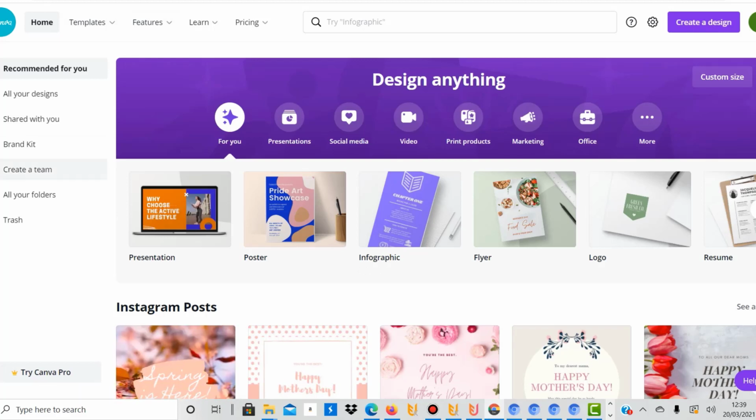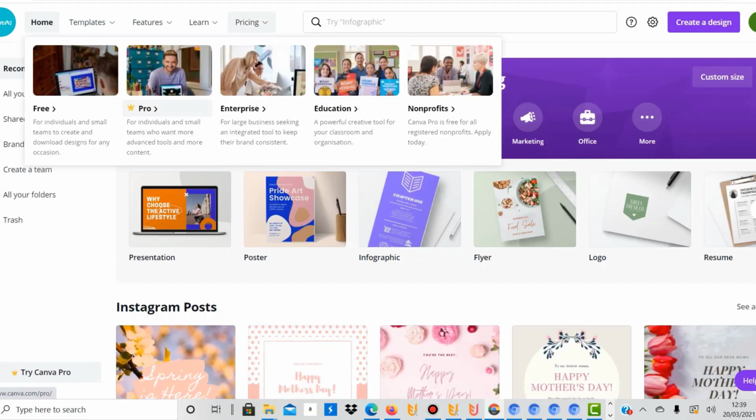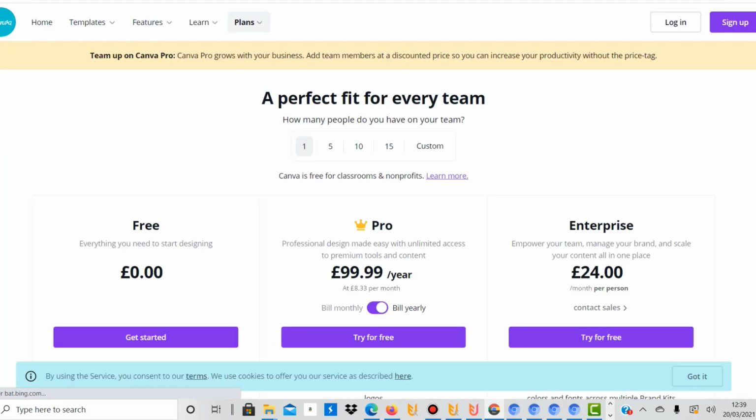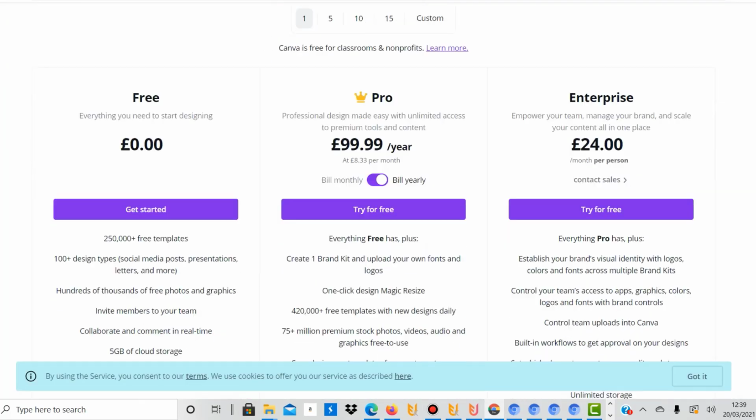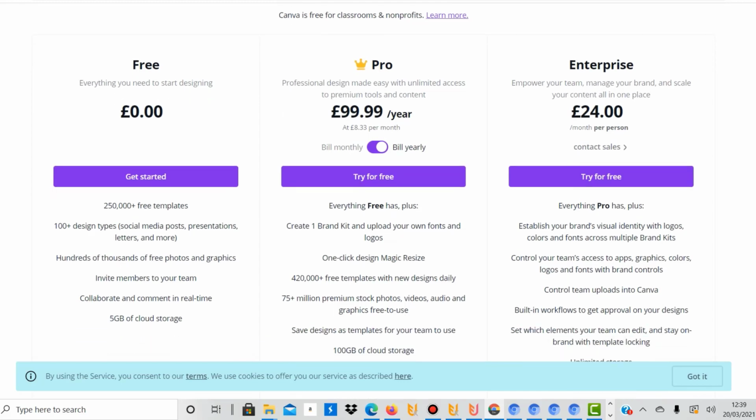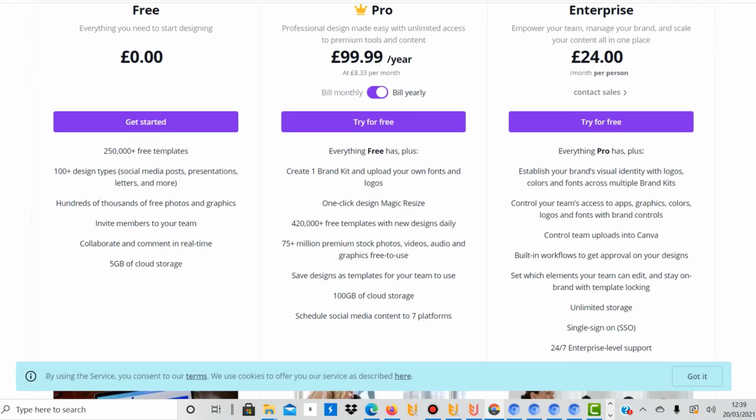So this obviously is Canva, and this is now the free version at the moment. I haven't subscribed, actually. Let's click on Canva Pro for a second. And here you can see, because that's probably what most people would be interested in, that if you have just the free version, it doesn't cost anything. You get 250,000 free templates, design types, photos and graphics. You can invite members to your team. You've got cloud storage as well.